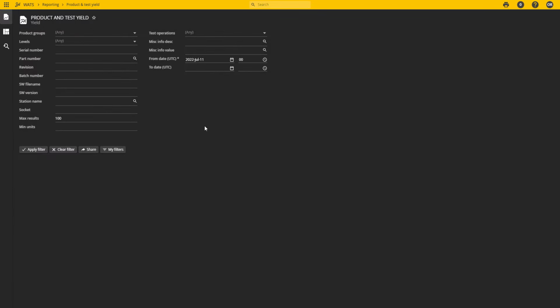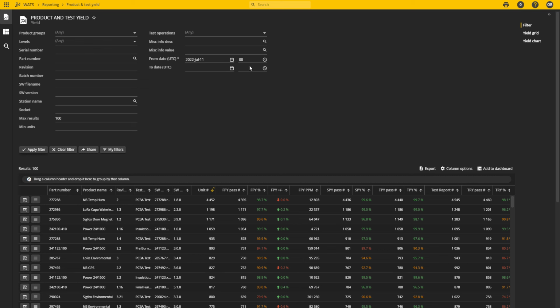The Product and Test Yield extends the filter so that you can filter based on serial numbers, revision, and software file name and software version. You can filter on station name and socket if you're using stations with multiple sockets. And you can also filter based on MISC information. Let's first just apply the filter with a blank filter to look at what is in the report.